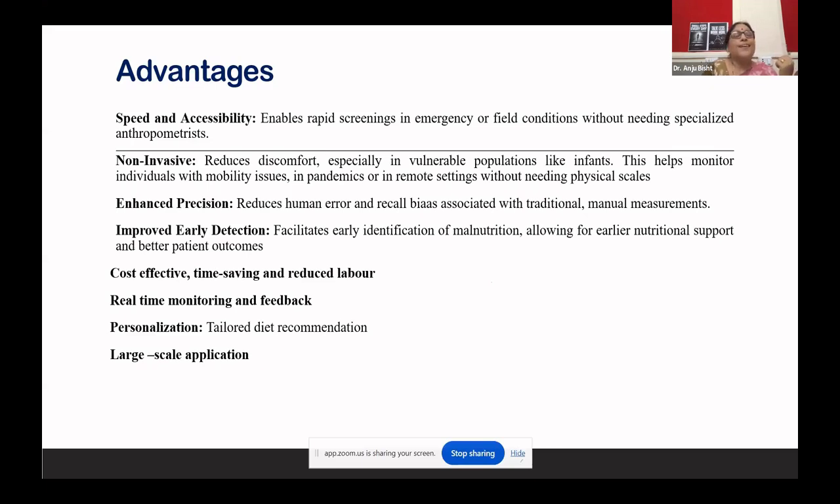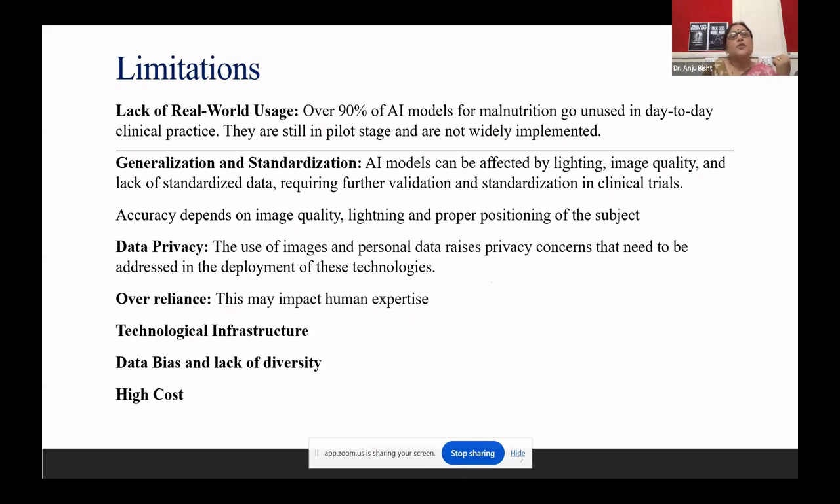But we have limitations also for the use of AI. The most important is the lack of real-world usage. Actually, over 90% of AI models for malnutrition go unused because we are still in the pilot stage and it is not widely implemented. So that is one of the limitations.